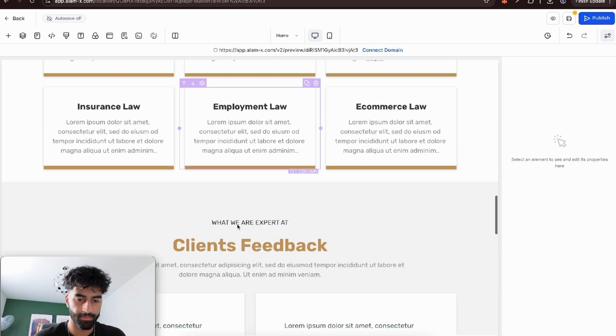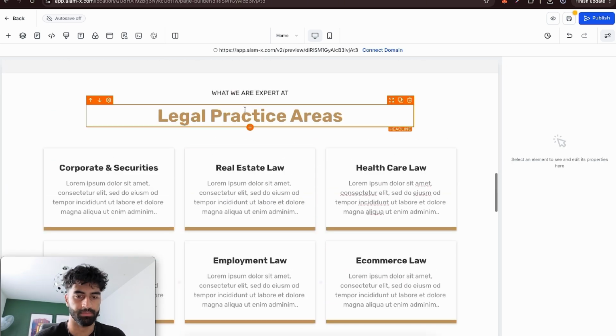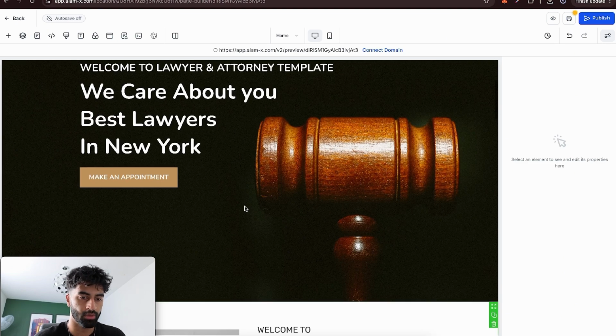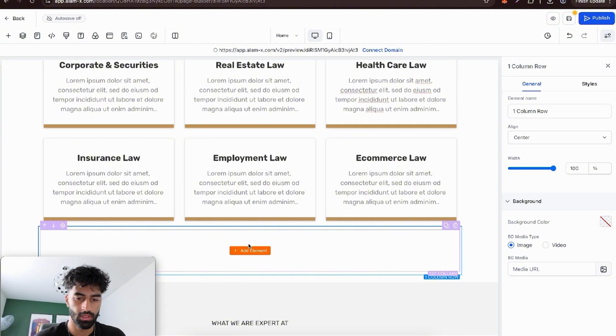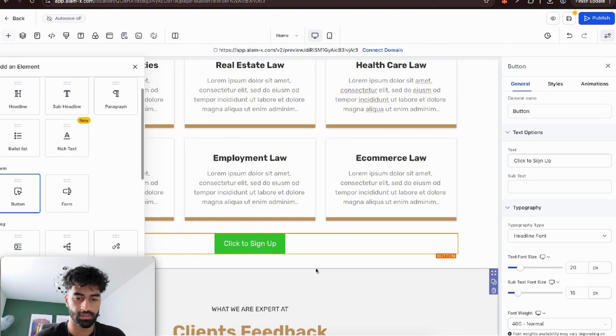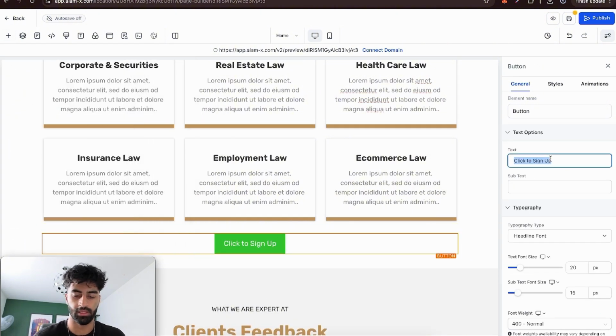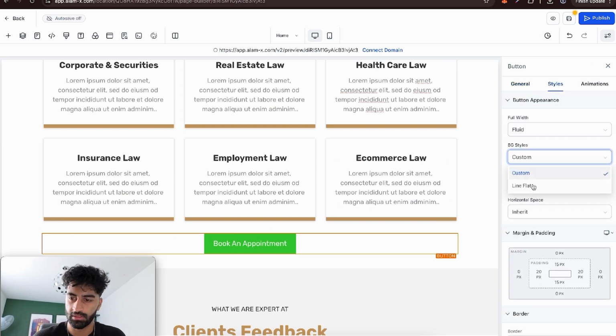I think at the bottom we should have a section saying book now, or book an appointment. Make an appointment. So let's just go here, add a column, let's add an element, let's add a button, and let's have this button say book an appointment. Okay, now obviously this button looks terrible, so let's like flat maybe, or we can make it dark.